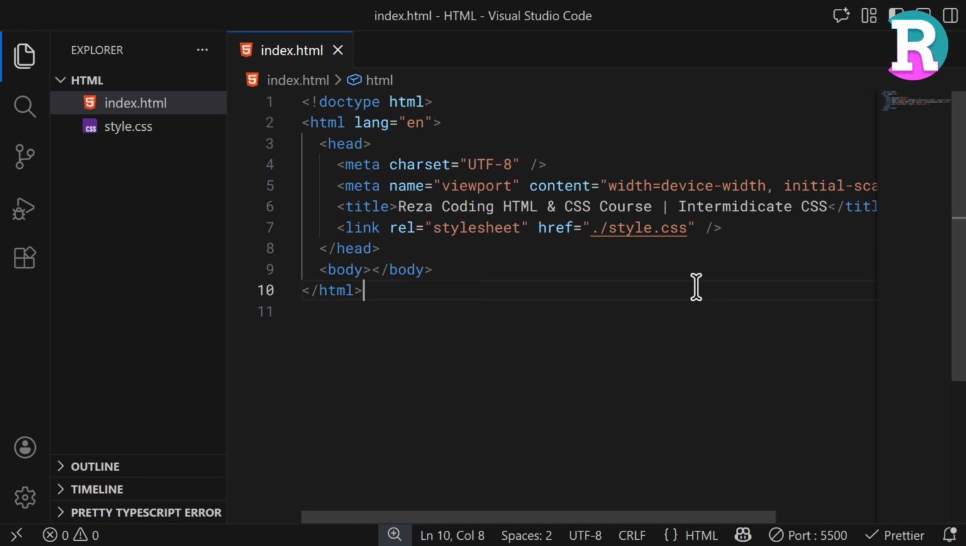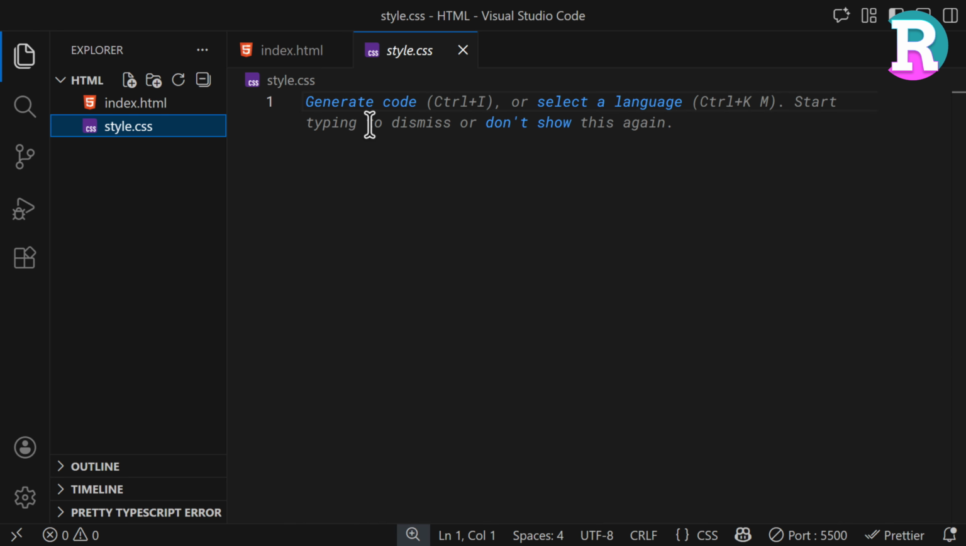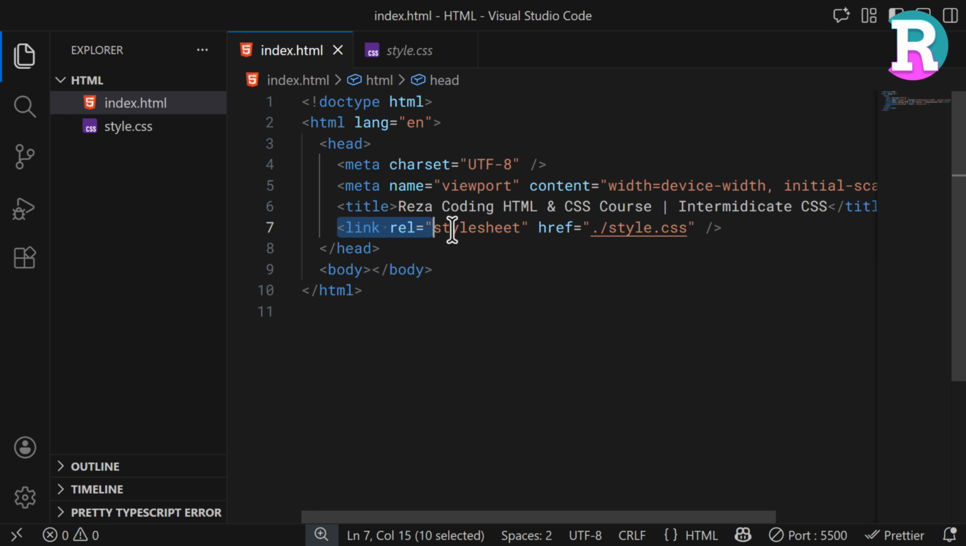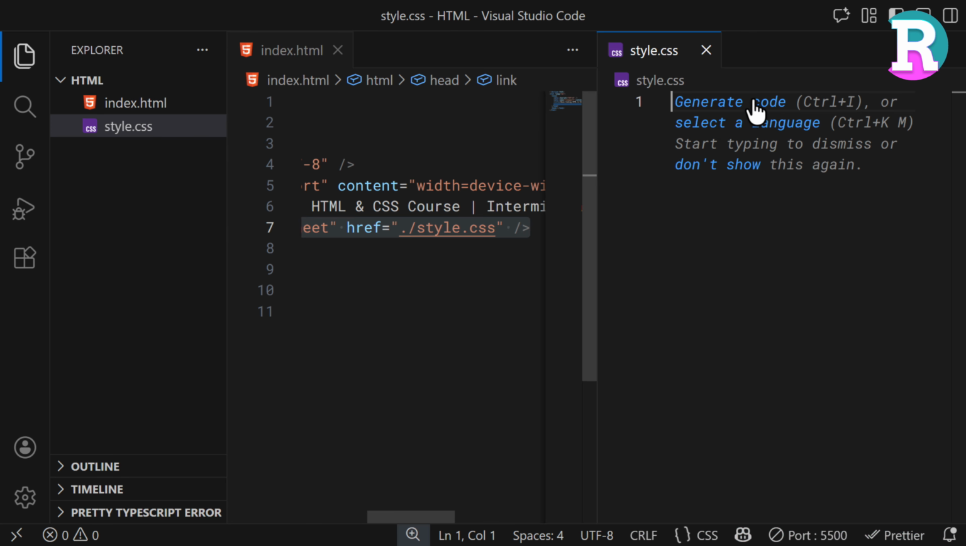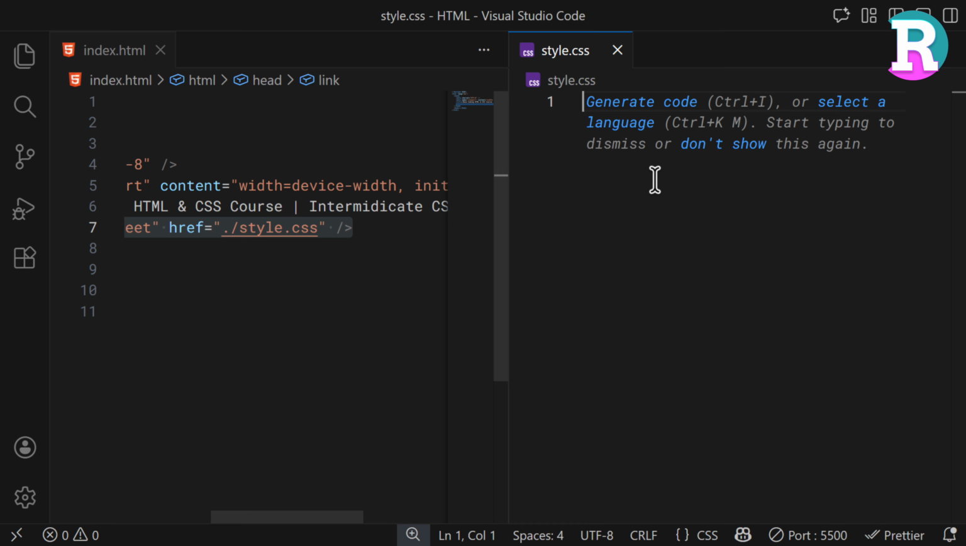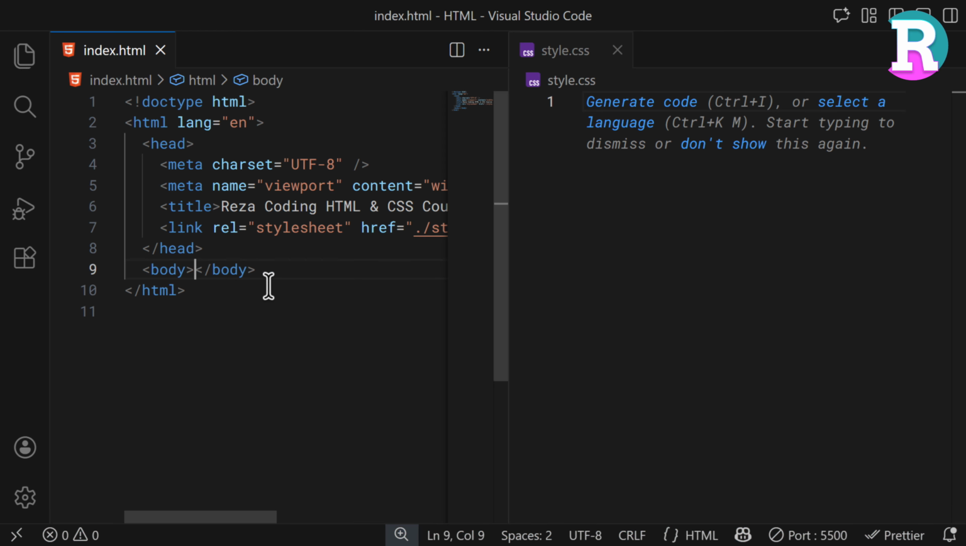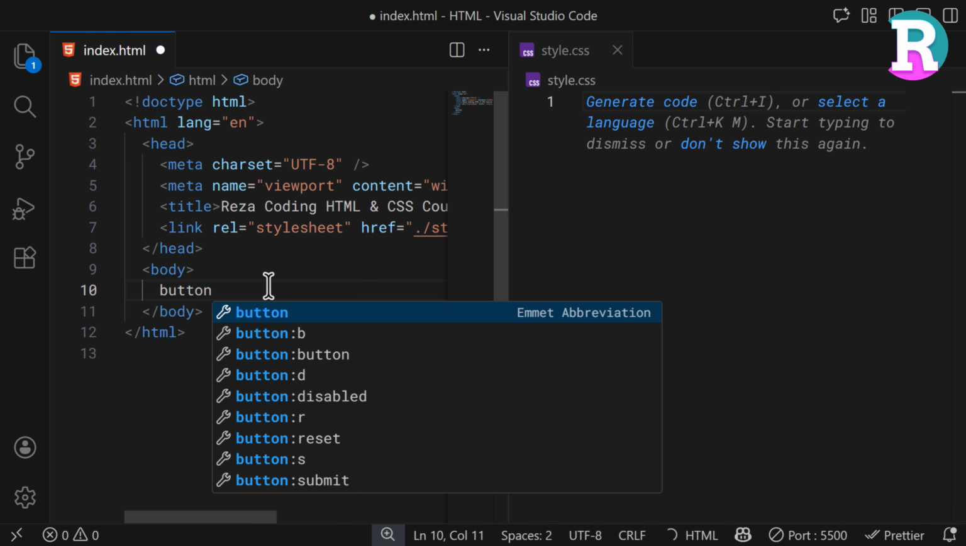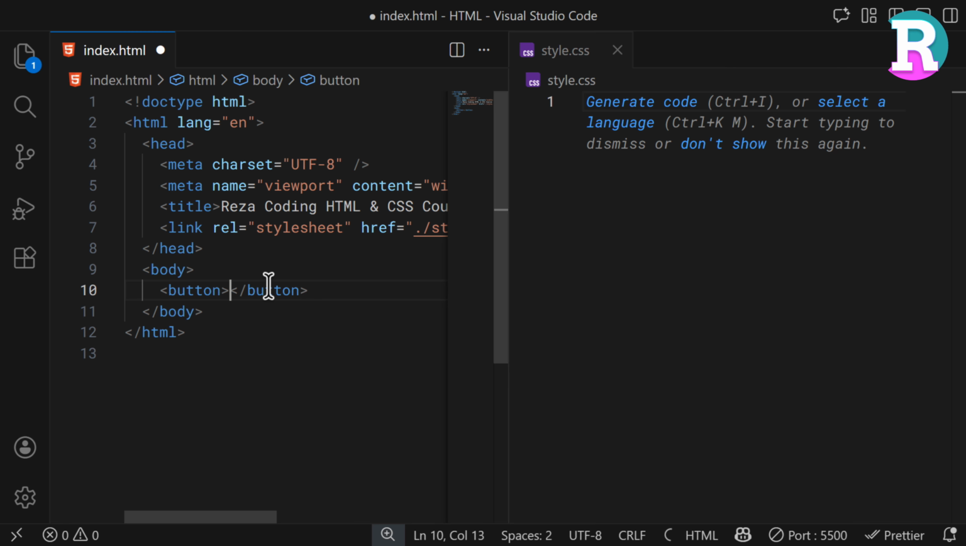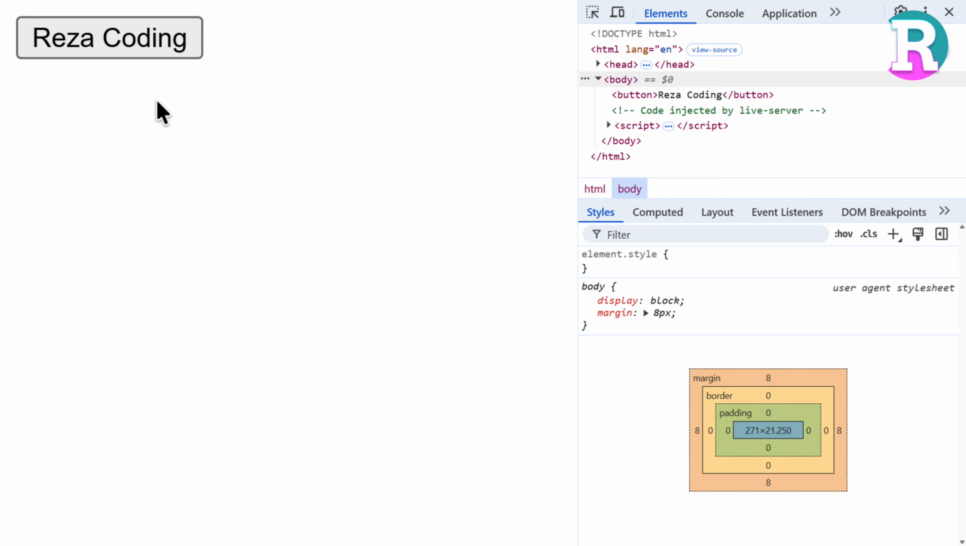All right, so as always, I'm starting with an empty HTML file, and I have the style.css here that is empty, and I have reference.css file inside my HTML. I'm going to move the style.css to the side and collapse the sidebar. This way we can see both the HTML and CSS at the same time. Let's go ahead and create a button element inside the HTML file, and let's say Reza coding here. I'm running this HTML file with the live server here, and I have the preview like this in the browser.